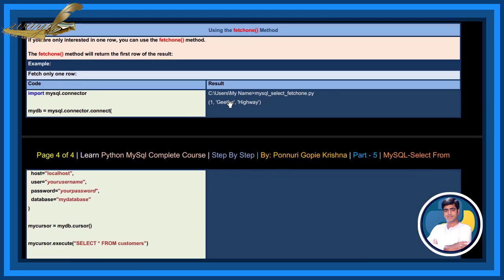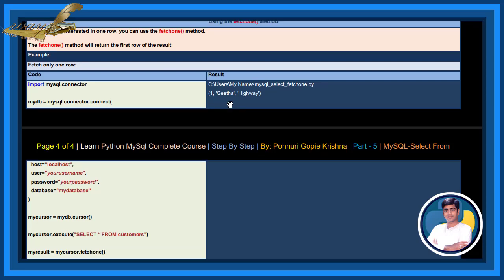Using the fetchone method. If you are only interested in one row, you can use the fetchone method. The fetchone method will return the first row of the result. See the example, fetch only one row.